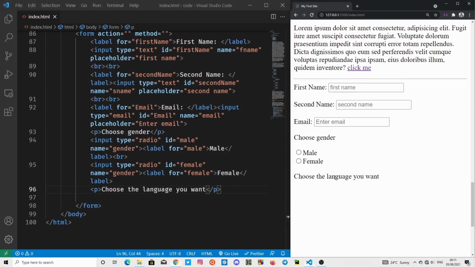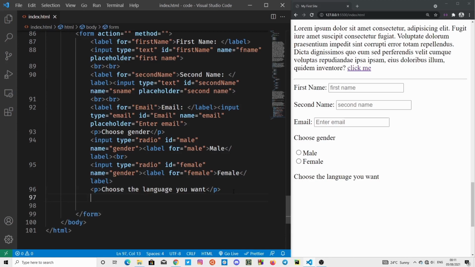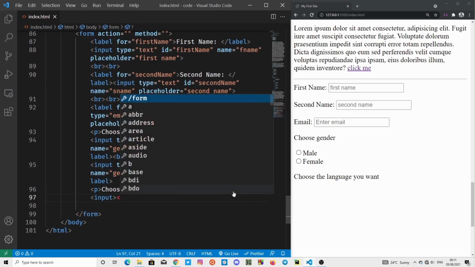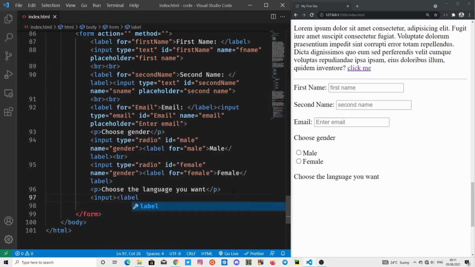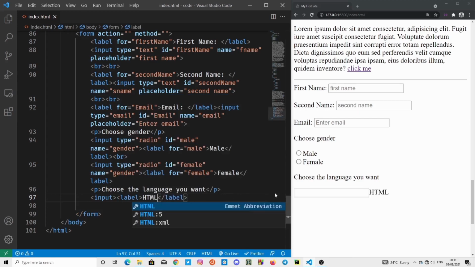Okay, so we have our general label here, and right below the choose the language you want text, we start with our input and the label. So input and then label. So let's call this label HTML. Sorry for that. So HTML. Okay, so now let's give our type, which is checkbox. Remember that.